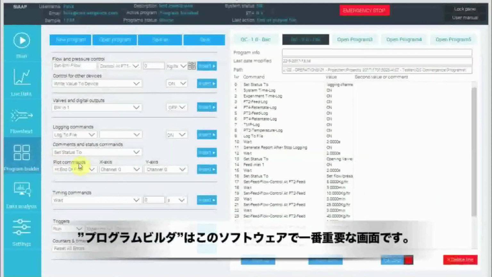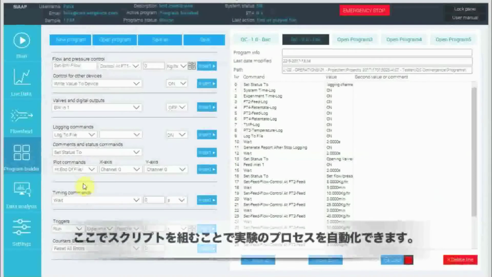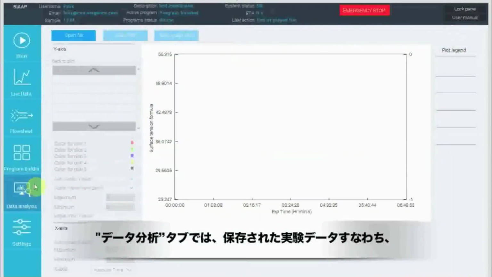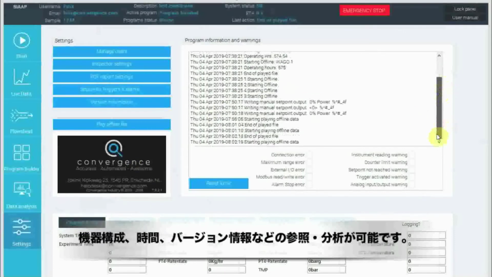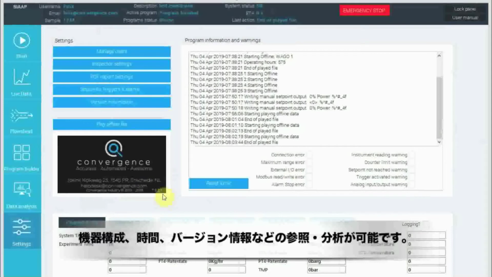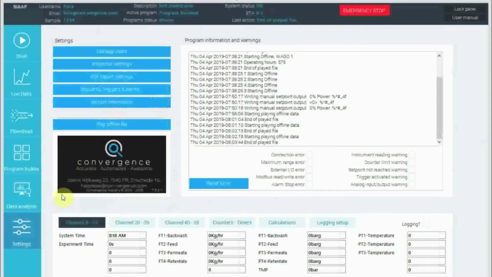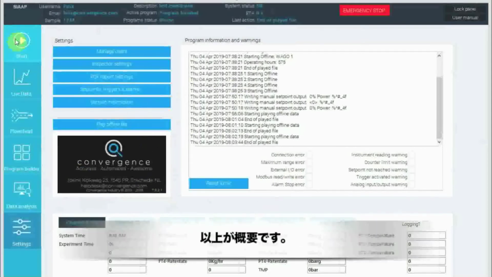This is the most important part of the software. This is the program builder. Here you make your test scripts that you use to automate your experiments. And there's a tab for data analysis. Later when you have saved the files, you can open them here and analyze them. And there's a short tab for settings and information on what the system does, how long it's been running, version information, and configuration options. So that's the overview.